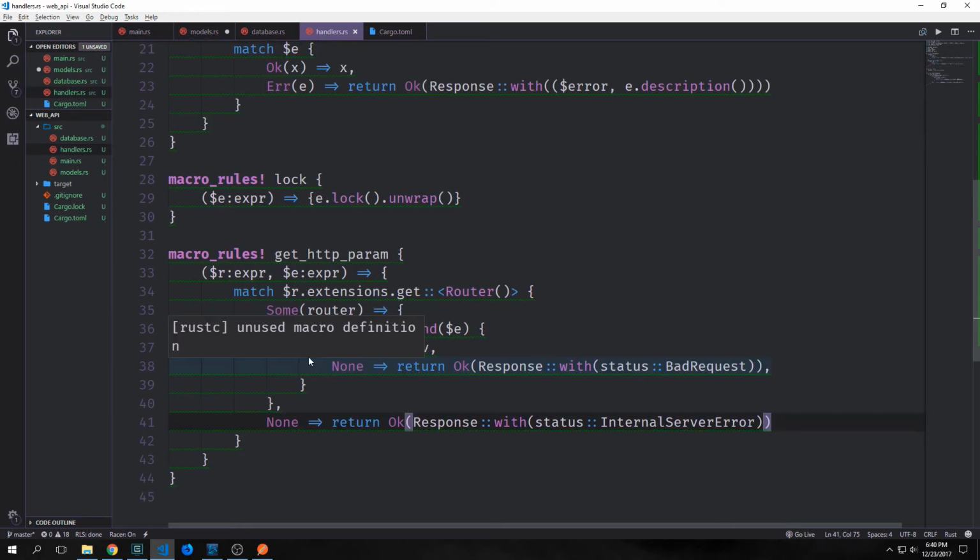So our third macro allows us to easily get a parameter from an HTTP GET request. If the parameter is not present, then we return a bad request. If something goes wrong, then we return a status internal server error.